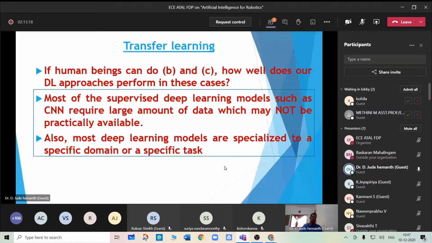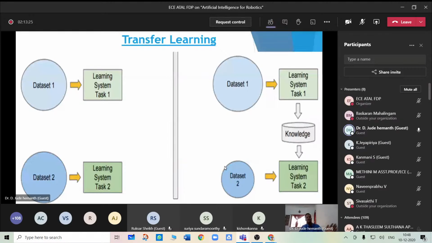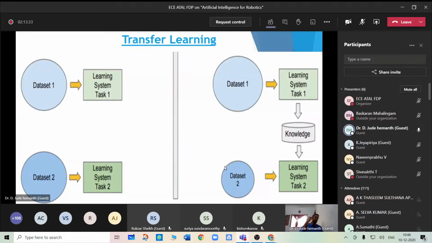How can we do this? Right. So look at the diagram on my left hand side, where you can find that two data sets are available: data set 1 and data set 2. Say, for example, data set 1 is brain image, data set 2 is lung image.